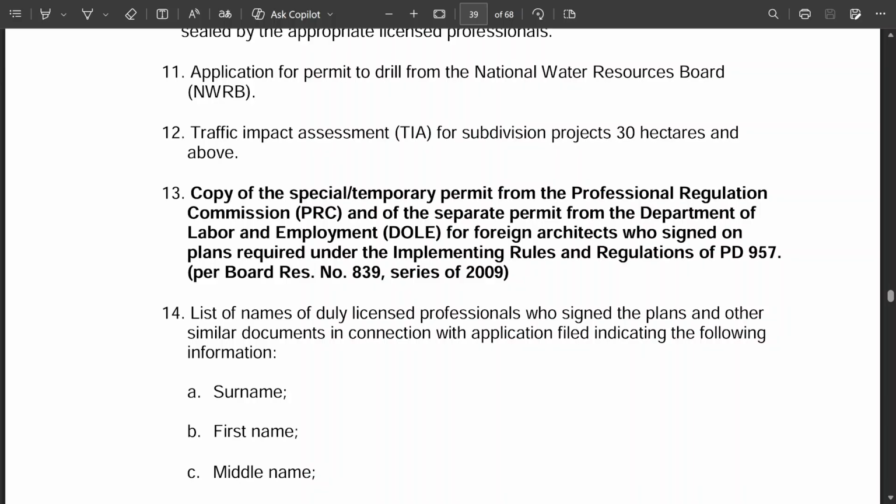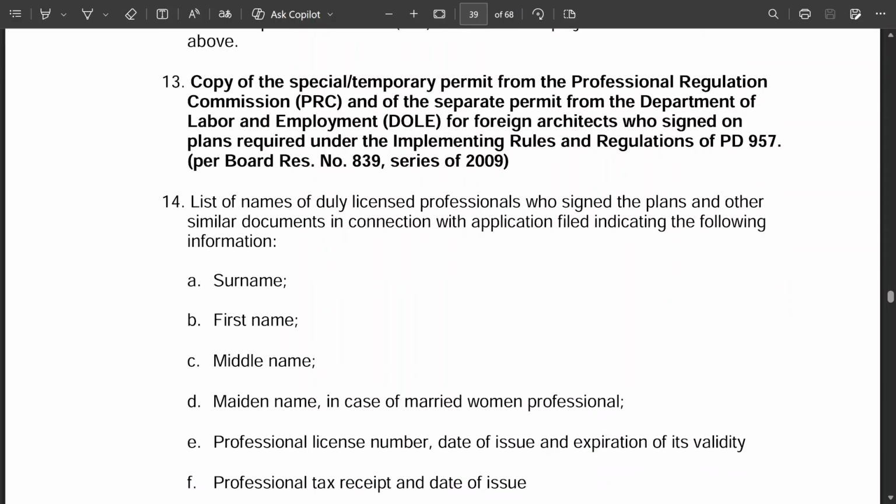13. Copy of the special temporary permit from the Professional Regulation Commission and of the separate permit from the Department of Labor and Employment for foreign architects who signed on plans recorded under the implementing rules and regulations of PD 957, per Board Resolution number 839, series of 2009.